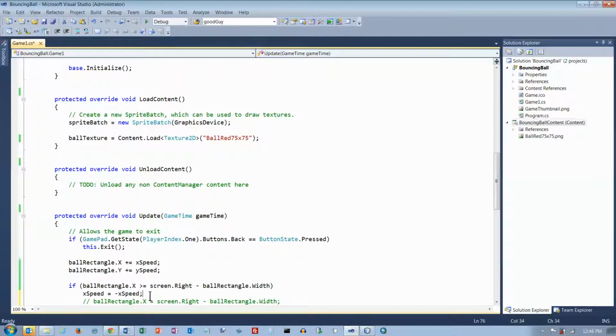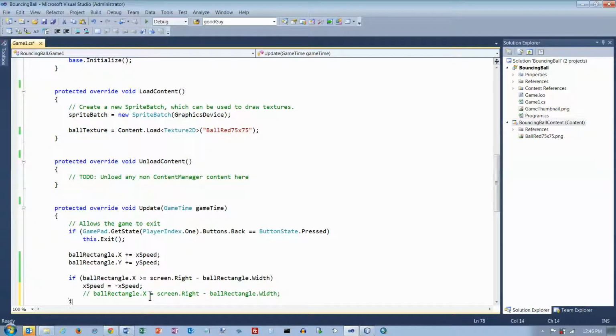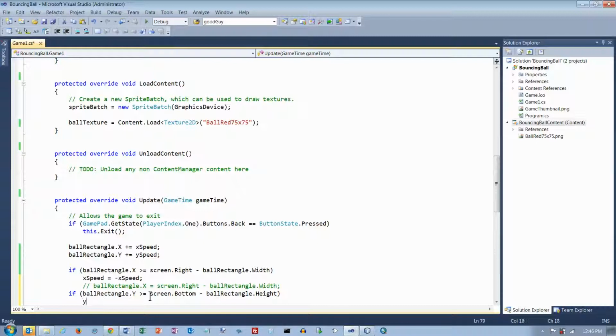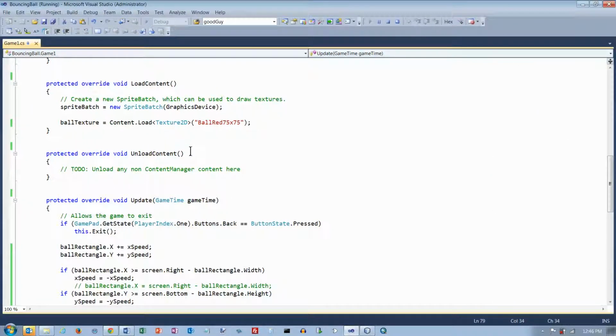So let's do the same thing for the bottom of the screen. If that is greater than or equal to the screen dot bottom, and screen dot bottom is basically equal to the y coordinate plus the height, but you don't have to do the addition here, XNA is doing the addition for you. So if that is greater than or equal to the bottom minus the ball rectangle dot height, then I want to reverse the y speed. Okay, and now let's run that. We should get it to bounce off the bottom and the right.